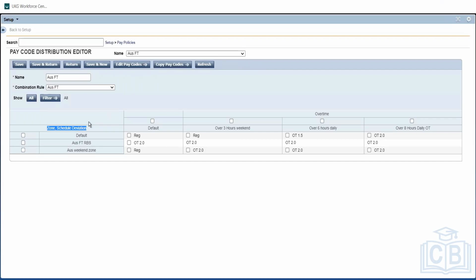From the name itself, we can understand: schedule deviation. If he's deviating from the schedule, how we need to pay him. The hours which are before the schedule or after the schedule. Also, this can be used if an employee comes to an unscheduled shift, how he needs to be paid.